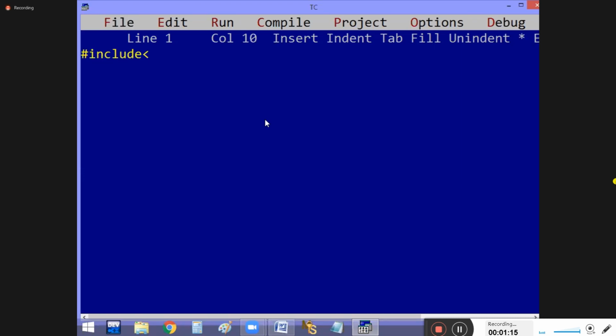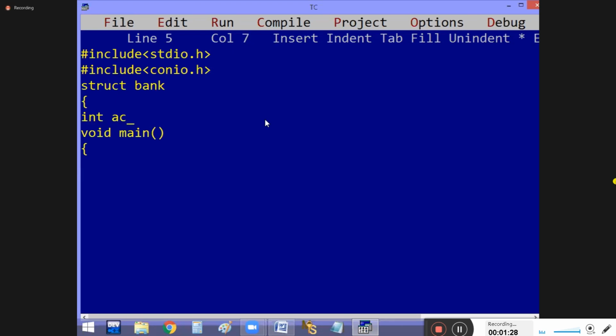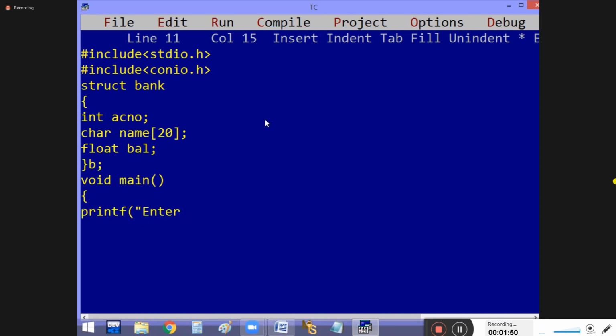Now see this. First, I'm going to start a small program. Suppose there is a structure called bank. Generally, in a bank, we have an account number, name, and float balance. These are the common things in every bank account. Later, structure variable B. Now I'm reading the structure details: enter account number, name, balance.